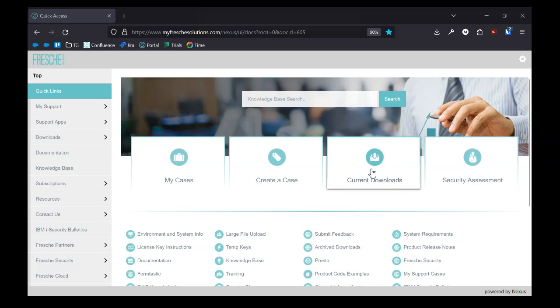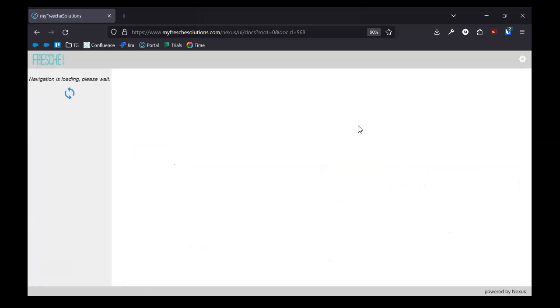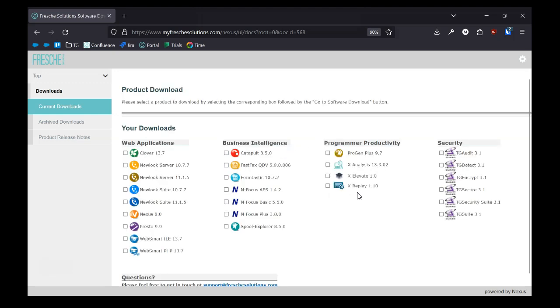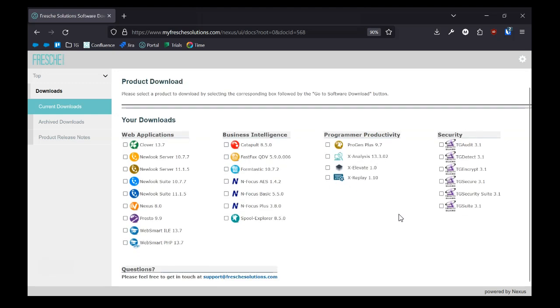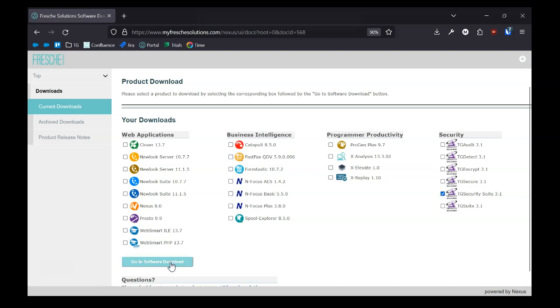So first we're going to grab our download. We see we're at the customer portal here. Just going to select current downloads. And here you'll see a list of all of your products that your company has entitlements to, once it loads. So likely not as many on your screen. We're going to grab TG Security Suite, and we're going to go to Software Downloads at the bottom.